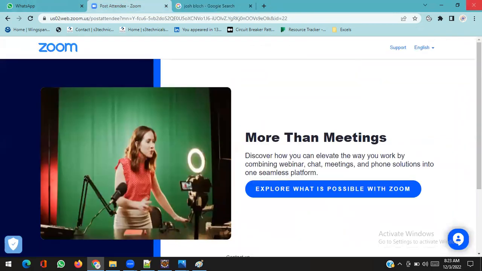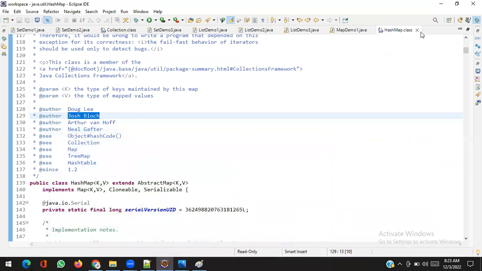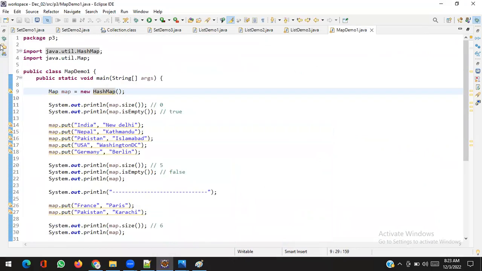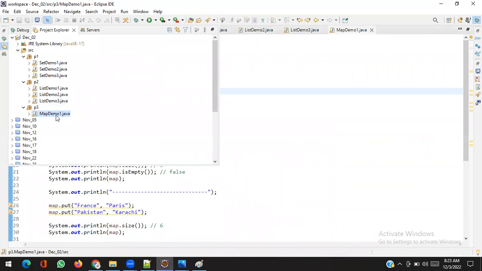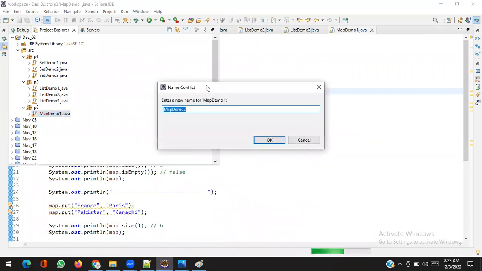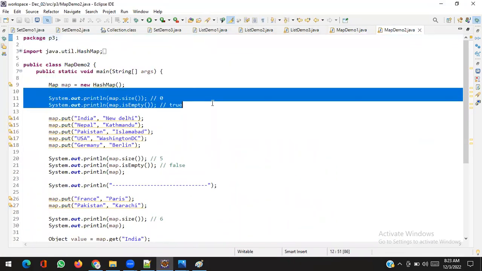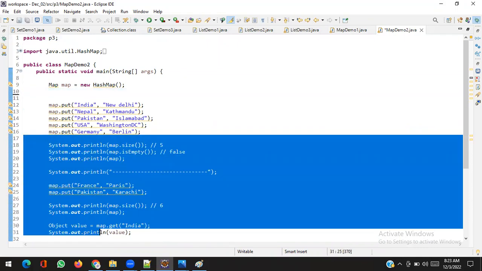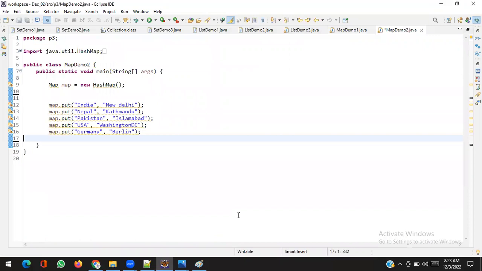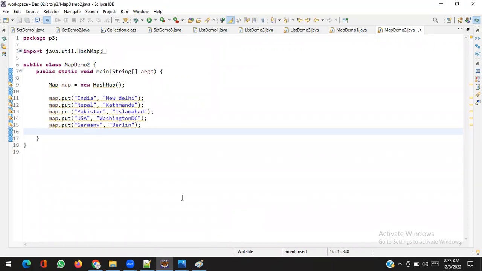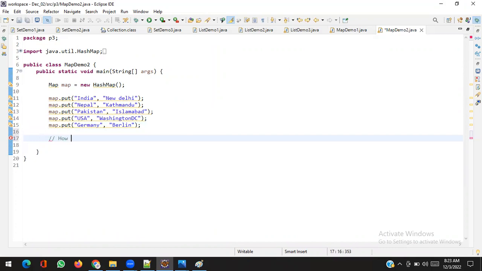Come here. The next thing I want to demonstrate is how to access keys or values from the map, like a set or list. Suppose I have a map and I want to print all the values and all the keys of the map. So how is it possible? How to access keys and values from a map. This is the agenda.